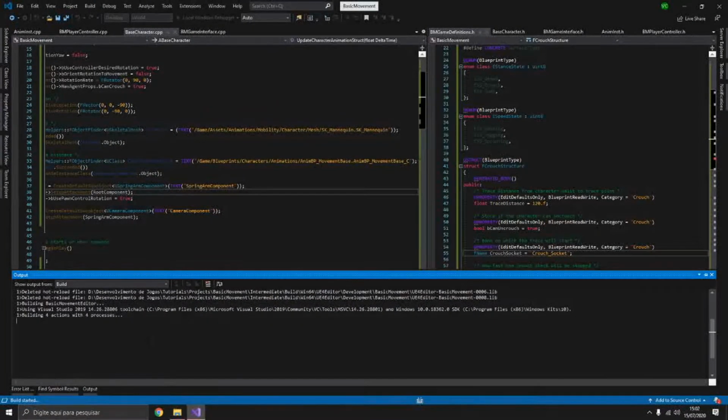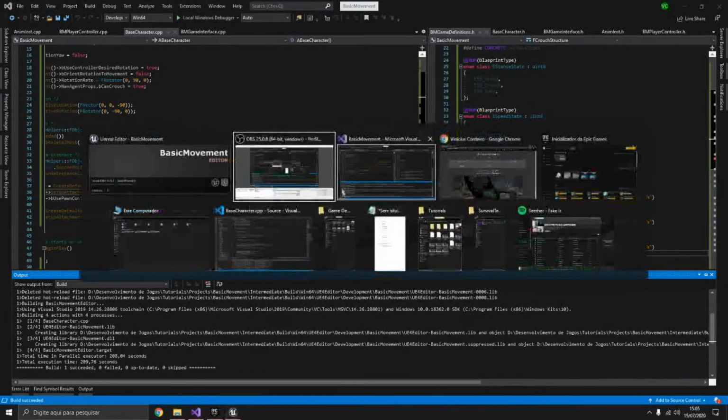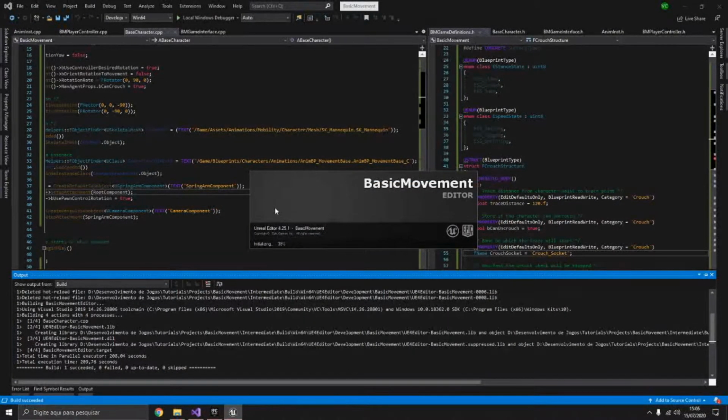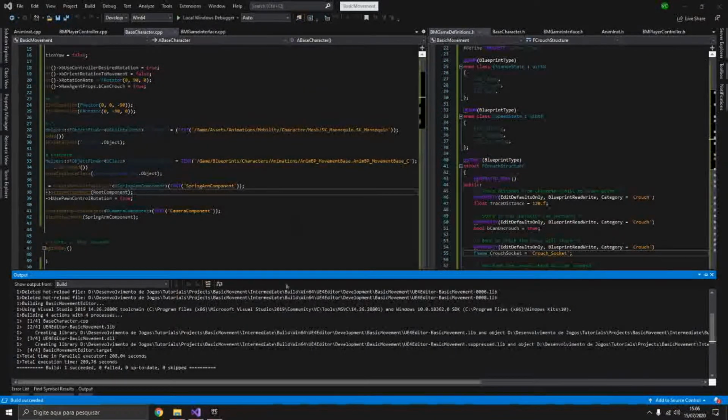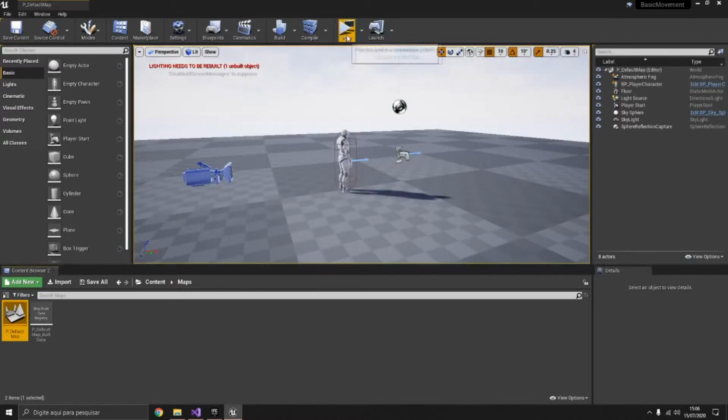So let's wait. Okay, now it's open our engine. So I'll just wait a little. I hope it doesn't take too long, as I have already added the C there. You can see that it worked without any problems. I close here, open my default map here, I play.